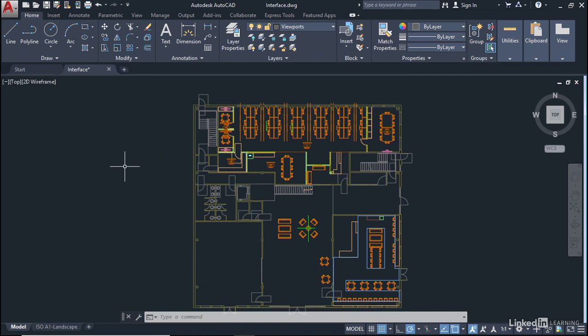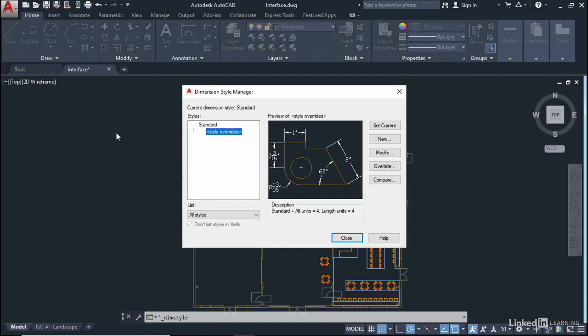So let's have a look at a typical dialog box, something like, let's say, the Dimension Style Manager. I'm going to go to the Home tab on the ribbon, into the Annotation panel here, and click on the flyout, and I'm going to select that icon there, the Dimension Style Manager. Now that brings up what is known as a dialog box. You can recognize a dialog box because the title bar is at the top of the actual box itself.